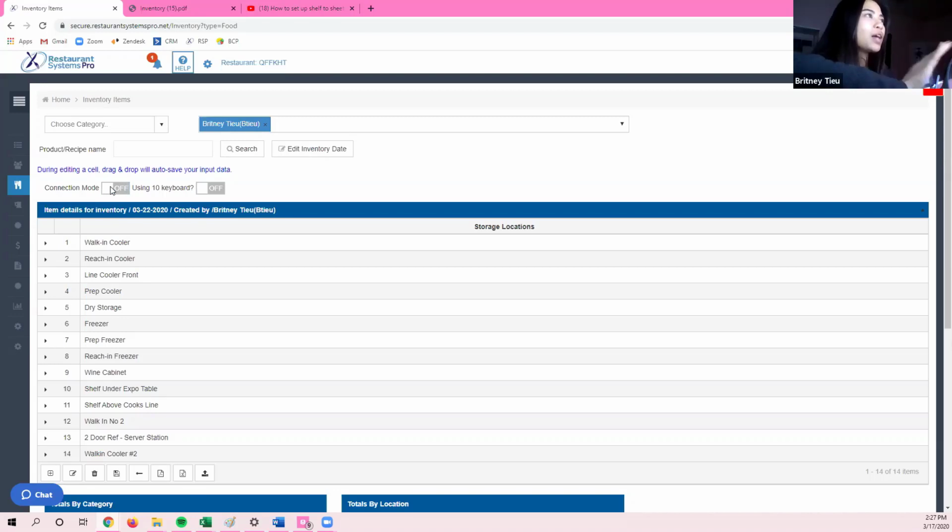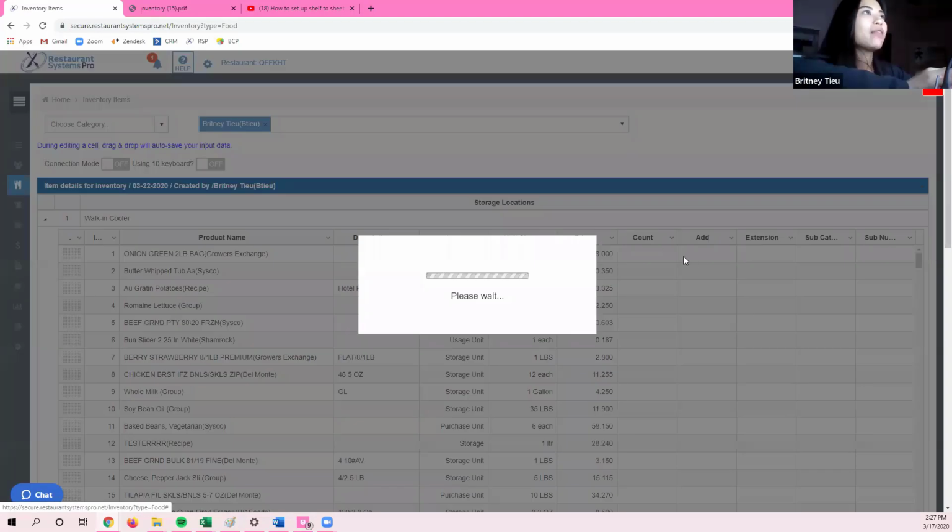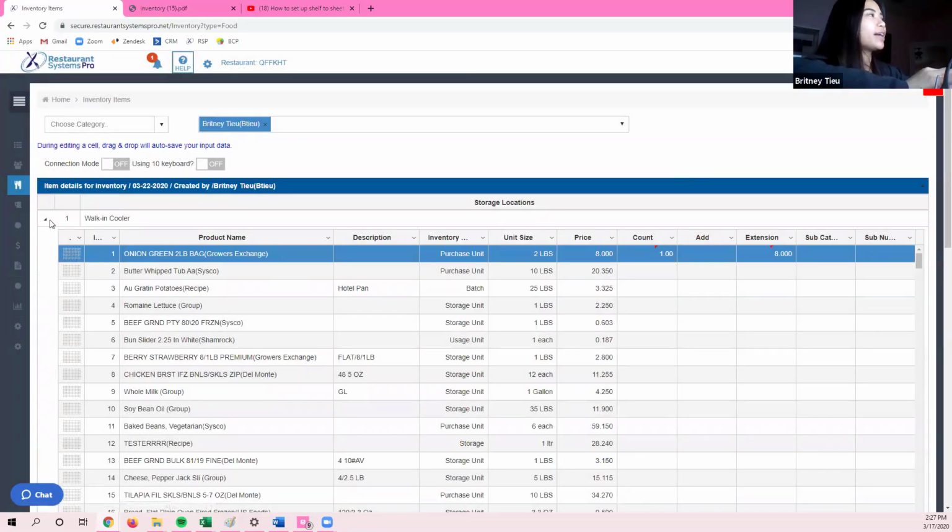Now, if you watch your screen, it's going to have a load icon. You can see it took a couple seconds for that load icon. You have to make sure that load icon generates for you before you proceed. So now I'm going to walk into my walk-in cooler and start entering my actual inventory. Once I'm done with my inventory, you want to get out of the walk-in cooler, for this example. You want to go to an area with strong internet connection. And then once you're in that area, you're going to turn the connection mode on.